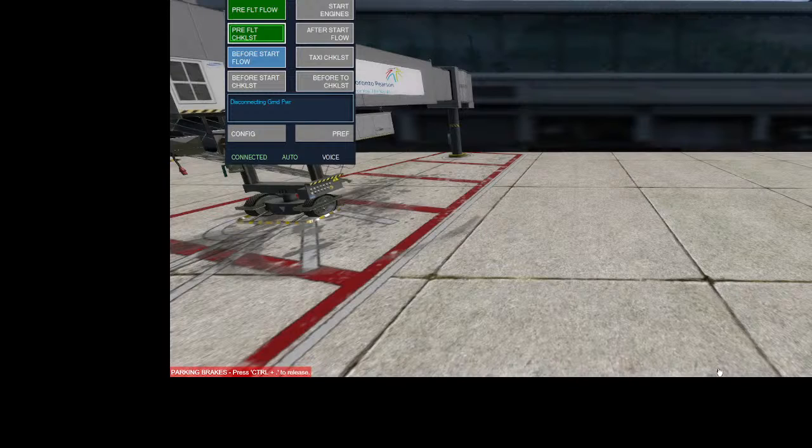Disconnecting ground power. Setting parking brakes. Parking brakes are set. Setting wheel chocks. Checking fuel panel.